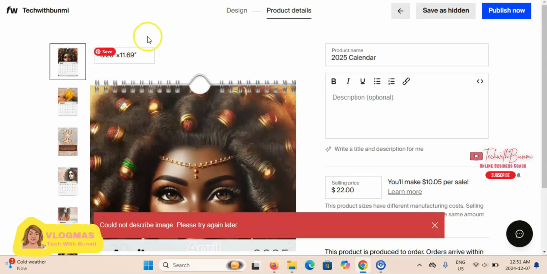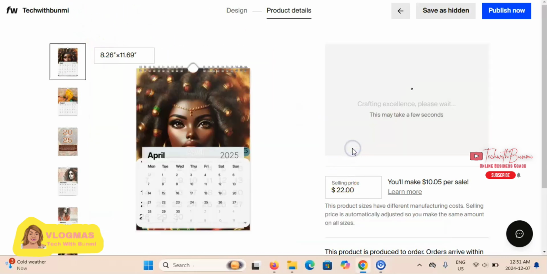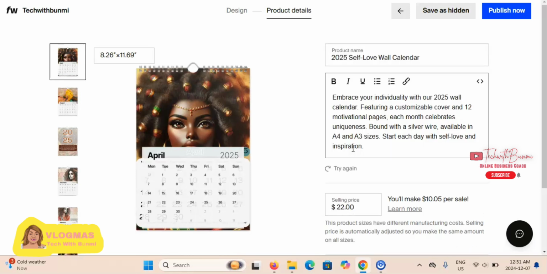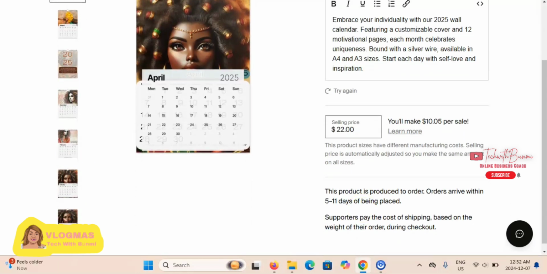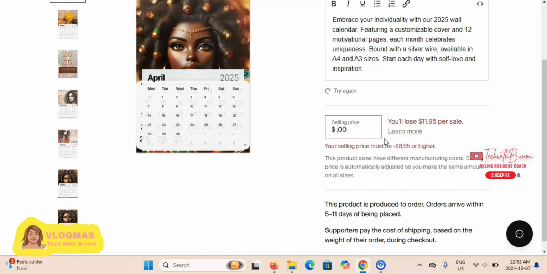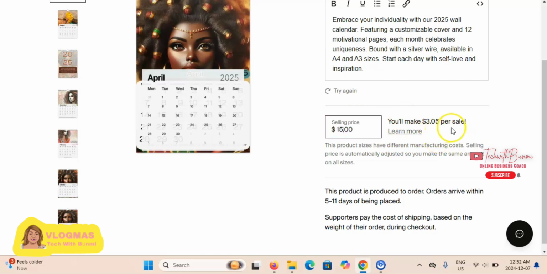Okay, let me try and fix something. So it says embrace the individuality with our 2025 wall calendar. Yeah, I don't know. So if you don't like this, you can also retry. Then my selling price is $22. And me selling this, if I don't want to increase this price, I'm going to be making $10 per sale. So let me see if I turn it to $20 because I don't want it to be too expensive. I'll be making $8, right? And if I'm selling it at $15, I'll be making $3 per sale.